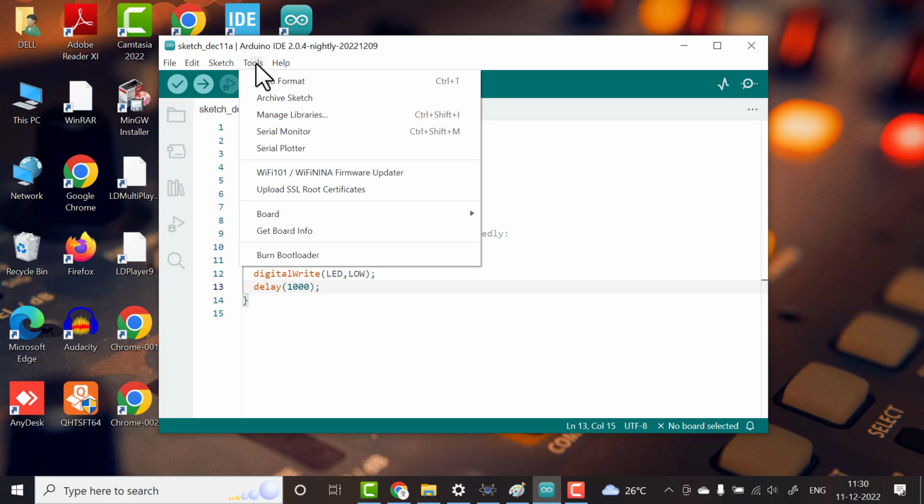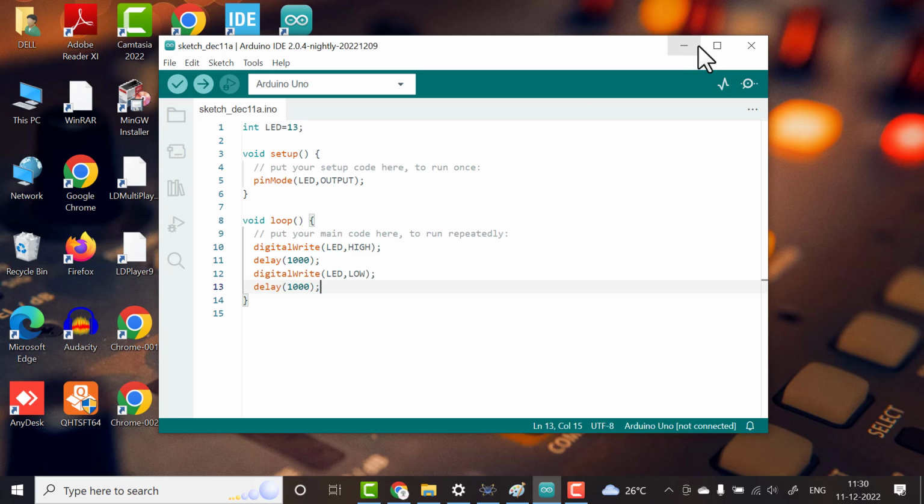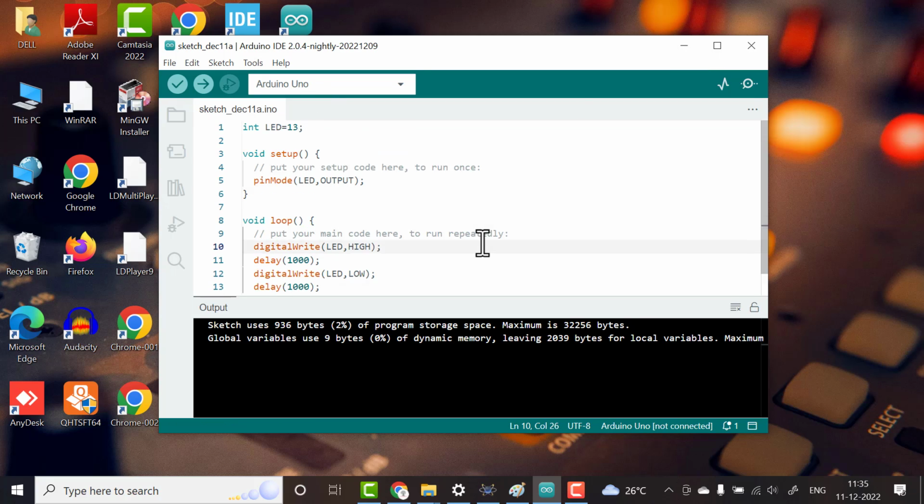For that, go to Tools, Boards, Arduino AVR Boards. Here you select whichever board you are using. Since I am using Arduino Uno, I will click Arduino Uno. So it will automatically select Arduino Uno. Okay, so now we have written the LED blink program.